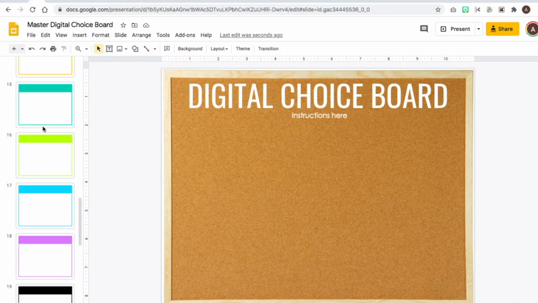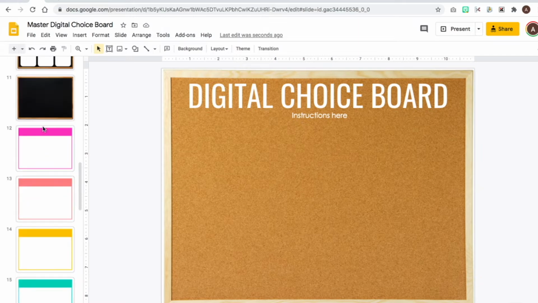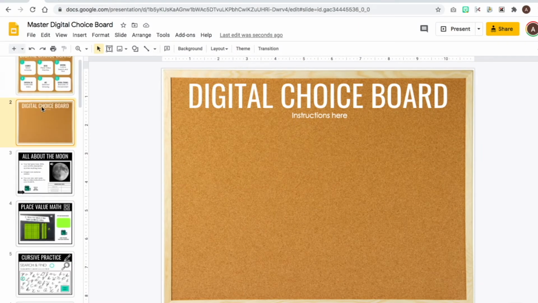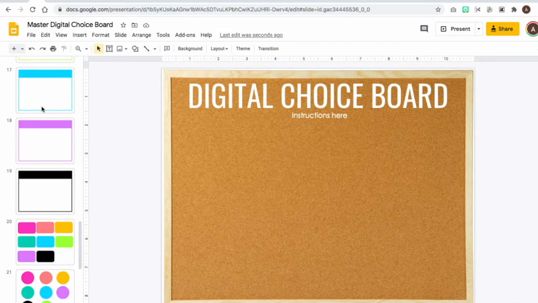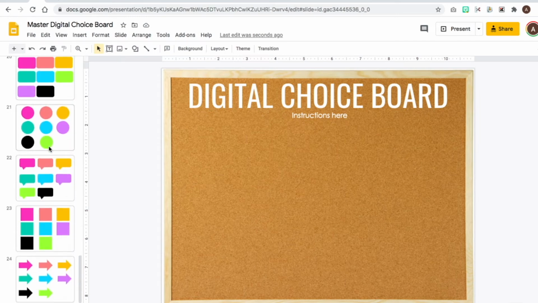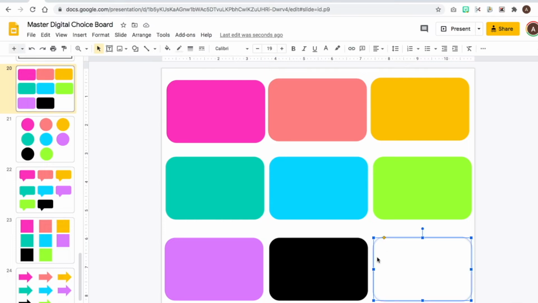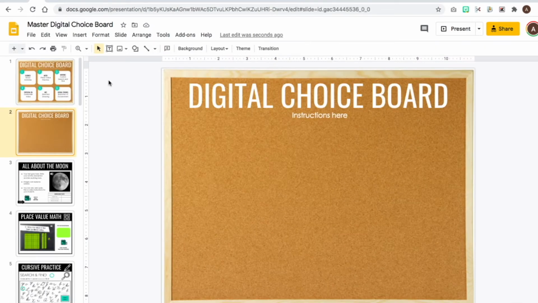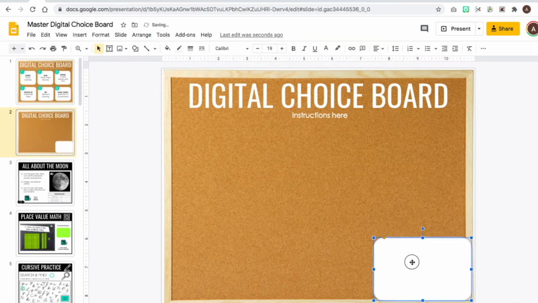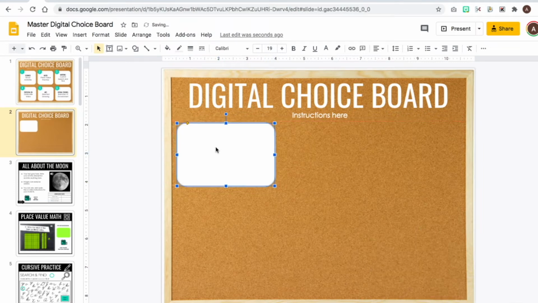So you're going to go down to your slide deck, and this is my master slide deck, so I have the activities that we're going to link here. Just ignore the slides on the left side, but you're going to go down to your movable pieces, and we're going to go to the rectangles, and you're going to click this white rectangle here. You're going to copy it, go back to your working copy, and you're going to paste it. And I'm going to drag it all the way up to the top corner.